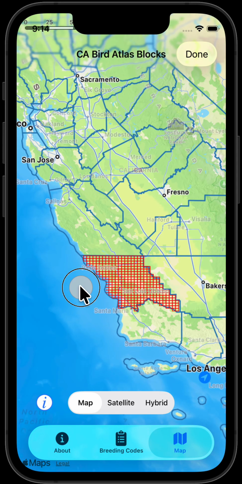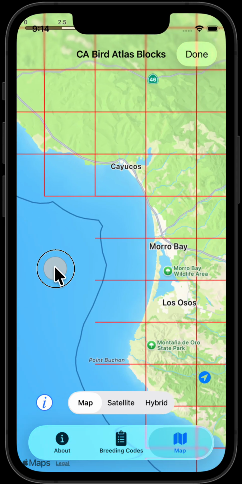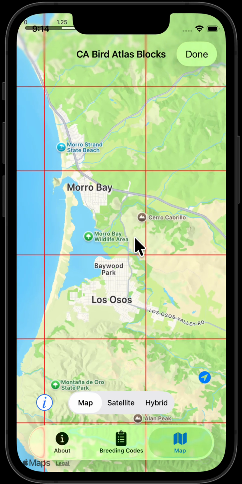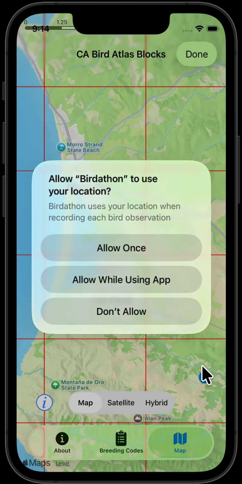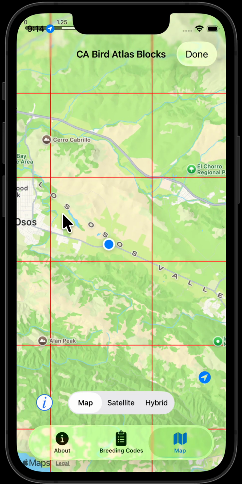I'm going to zoom in. And then if you click current location, you can see where you are. And so for instance, I'm right here. And if I tap here, I can see the name of the block I'm in. And if I walk around, that dot will move with me. And I can see when I'm getting close to the edge of a block.